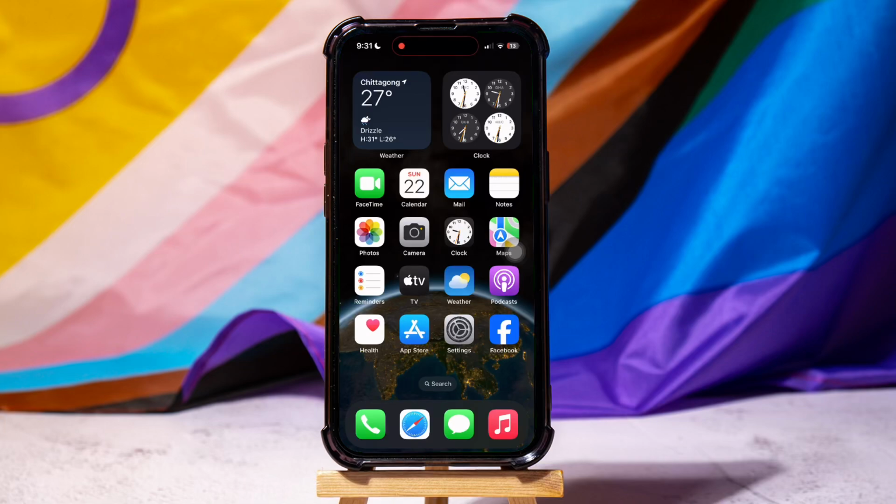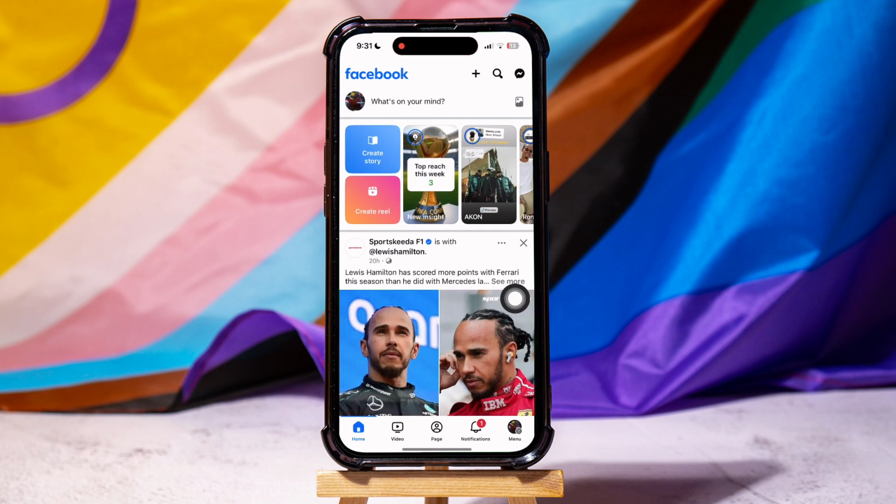How to allow people to post on your Facebook page. First of all, open up the Facebook application on your phone. You will then be brought to the Facebook homepage where you can view pages and friends' posts.